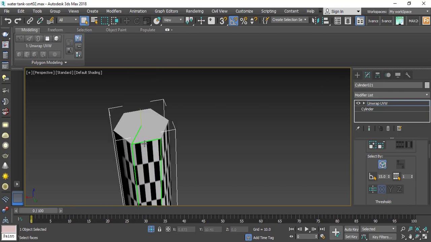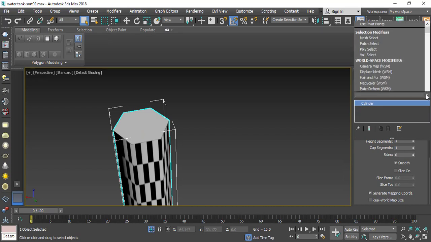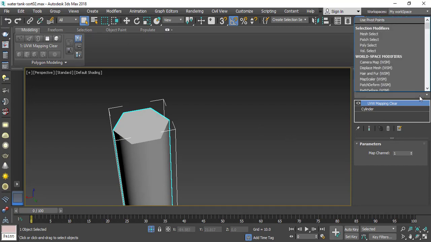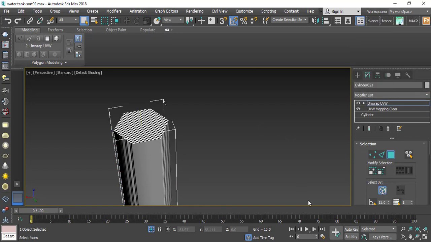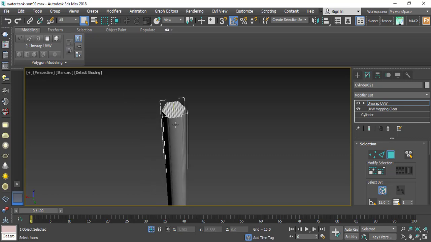Sometimes you don't need these automatic seams, you want your own seams and you want to delete these automatic seams. For doing that, first you delete the Unwrap UVW map, and then first you give a UVW Mapping Clear modifier and give an Unwrap UVW map again. And as you see, we don't have those automatic seams. Alright, now it's time to give the model my own seams.